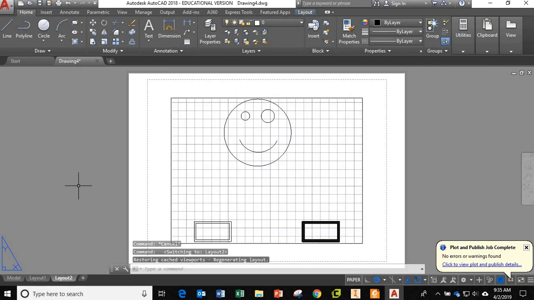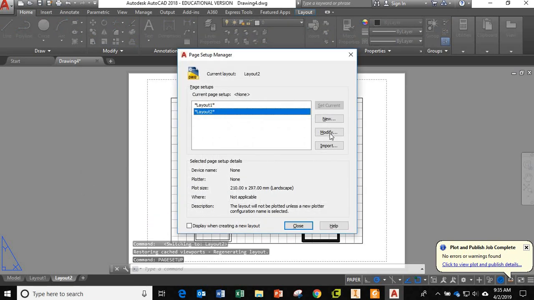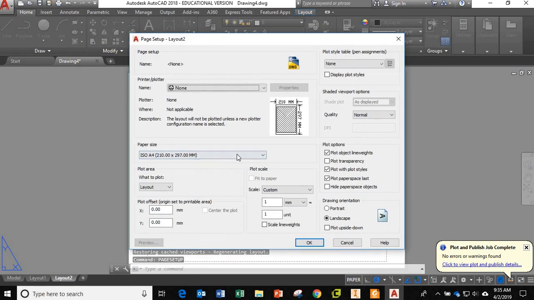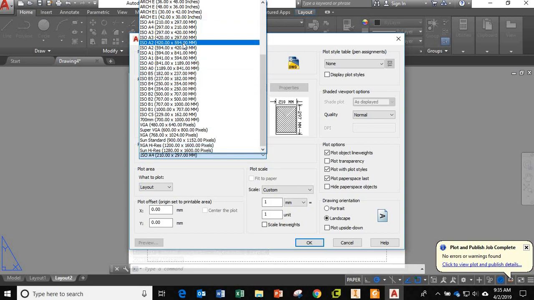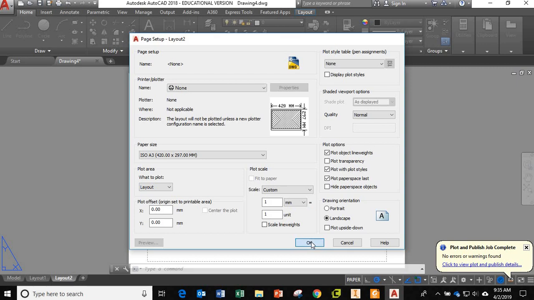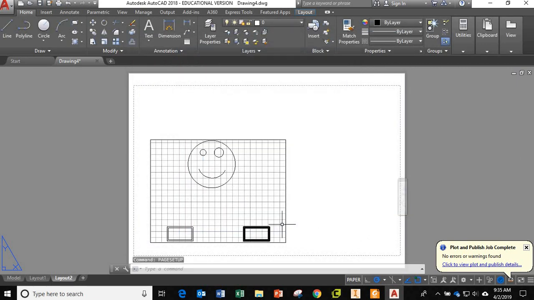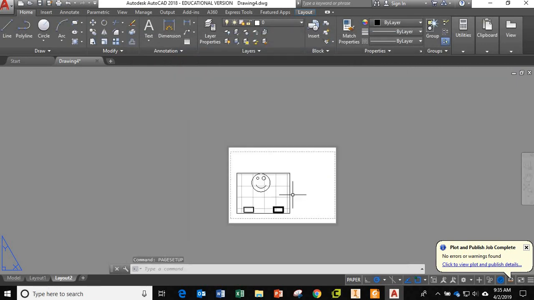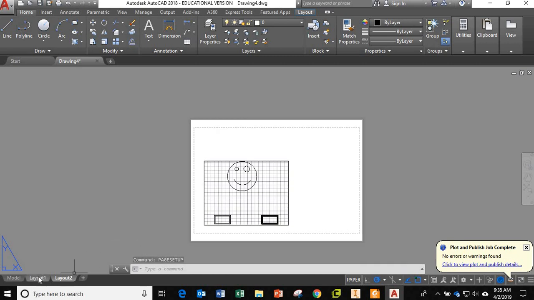If I go to Layout 2 and type in page setup there, now I can click on modify, and I could change this to an A3 or even A2 sheet of paper. So that's how I know what the paper size is. See, now this is a bigger paper size.